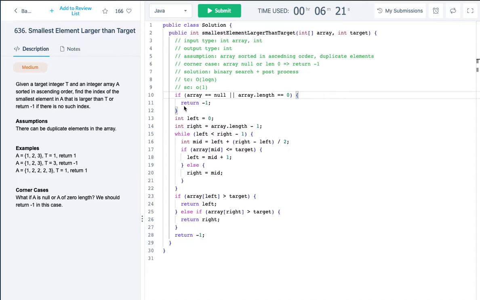So now looking into the code, the first part is the sanity check. First, we check if the array is null or not, and second, we check if the length is 0. If any of these happens, we return -1. And next is to set up the pointers for the binary search. Left is 0, right is array.length - 1, and these two pointers define the search range.